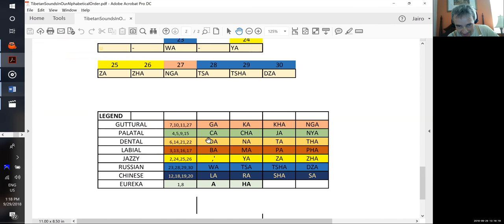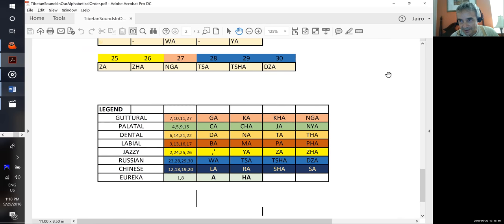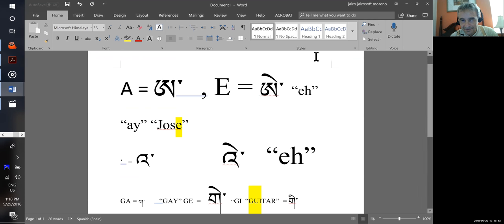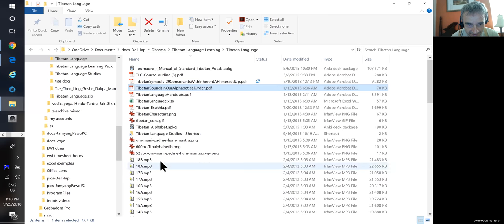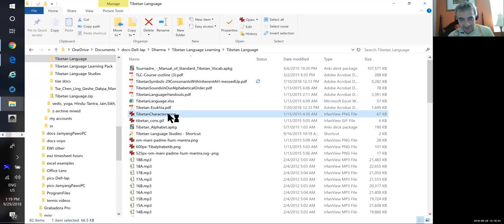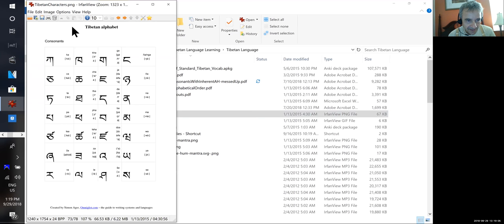It's organized in the way we find the letters, I believe. Because there's D, N, then there's T, and so this is still alphabetical this way. So we have to arrange these columns to meet their way of ordering their alphabet. And I can find an example of that here somewhere. It's found everywhere. Maybe this one might work. Tibetan characters. That one might work. This is a picture.